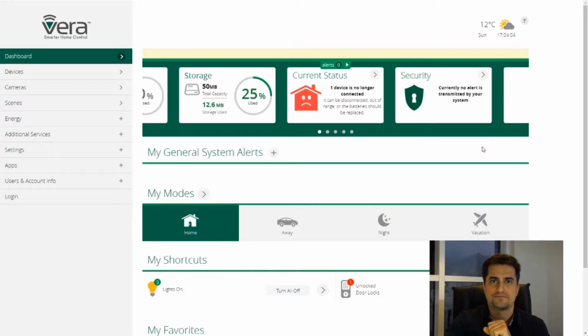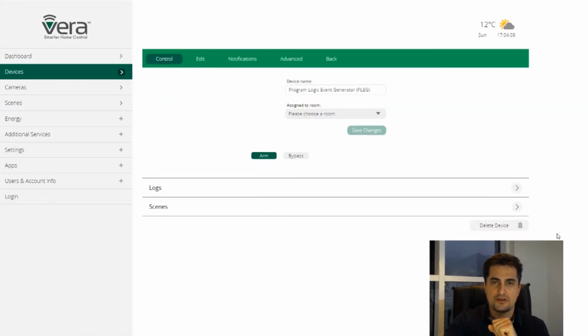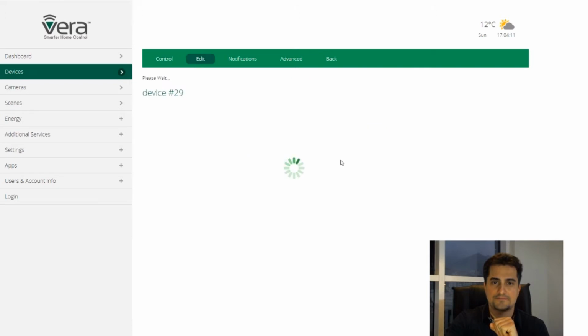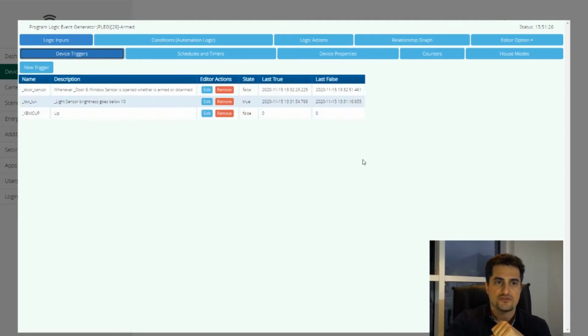In Vera, I go to Devices, I enter Program Logic Event Generator, I click on Edit. We have two triggers. One, door window sensor being triggered, the other motion sensor being triggered. So, in logic inputs, I go to device triggers. I already have one of the triggers, door sensor. The name of the trigger, description, whenever door window sensor is opened, whether it's armed or disarmed.